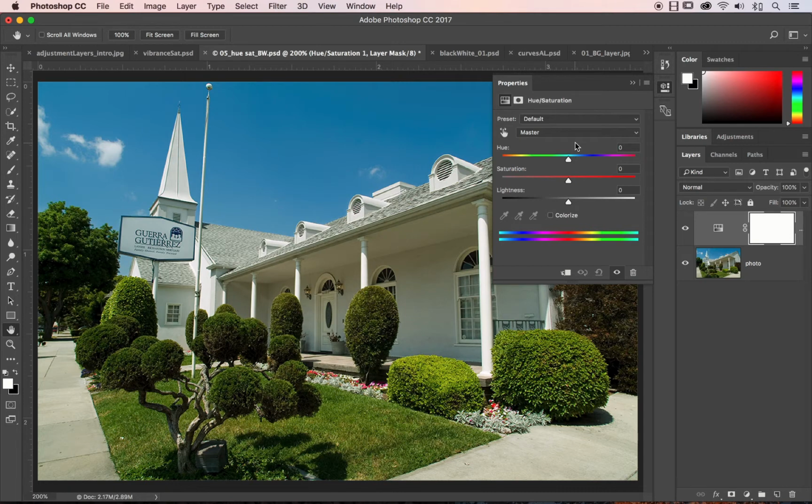The two color bars in the dialog box represent the colors in their order on the color wheel. The upper color bar shows the color before the adjustment, and the lower bar shows how the adjustment affects all of the hues at full saturation.